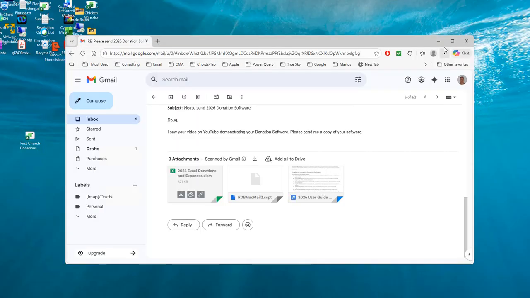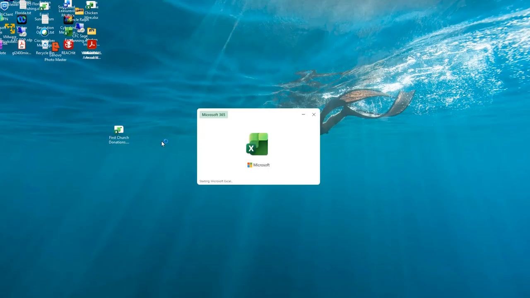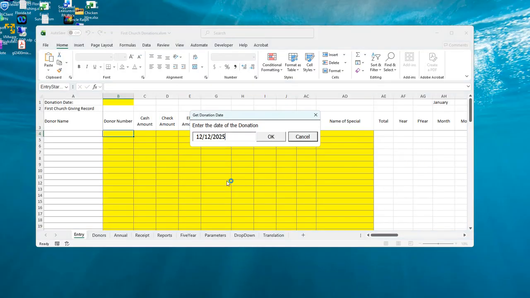Okay, the paste shortcut. And so now sitting on my desktop, when I open my PC each week to do the new donation, I will have this shortcut located here. If I double click on it, it will find its way to that folder and open up my donation software. That's a double click to make that happen. Okay, put in the date of your donation and you're ready to get started.